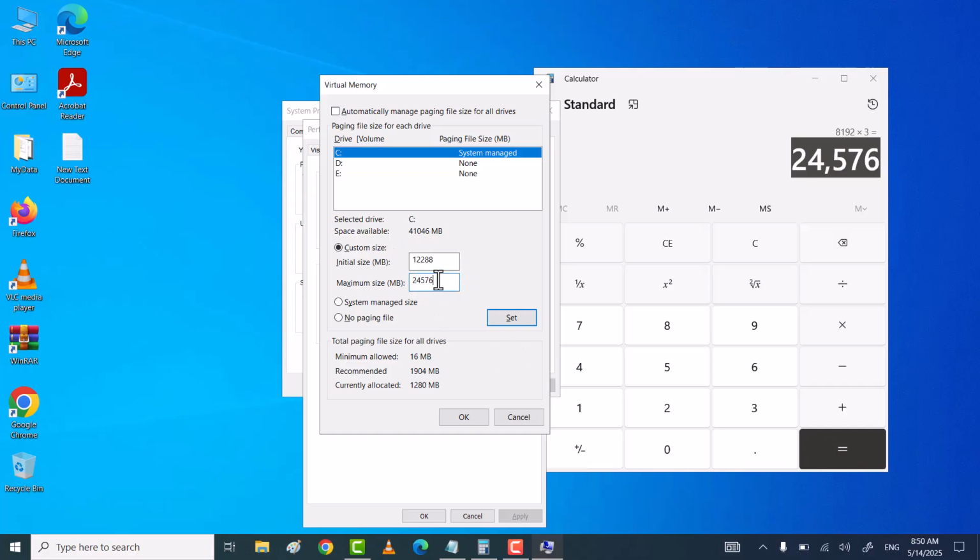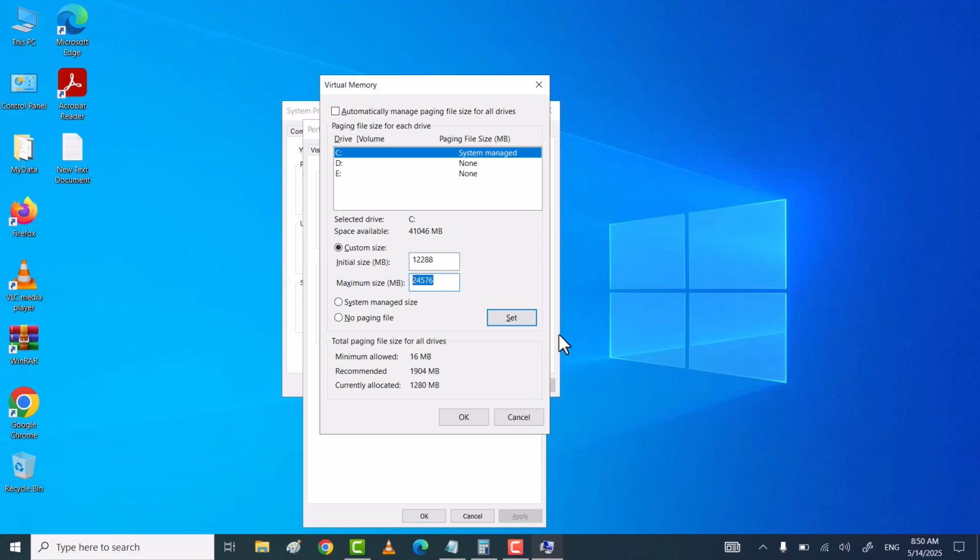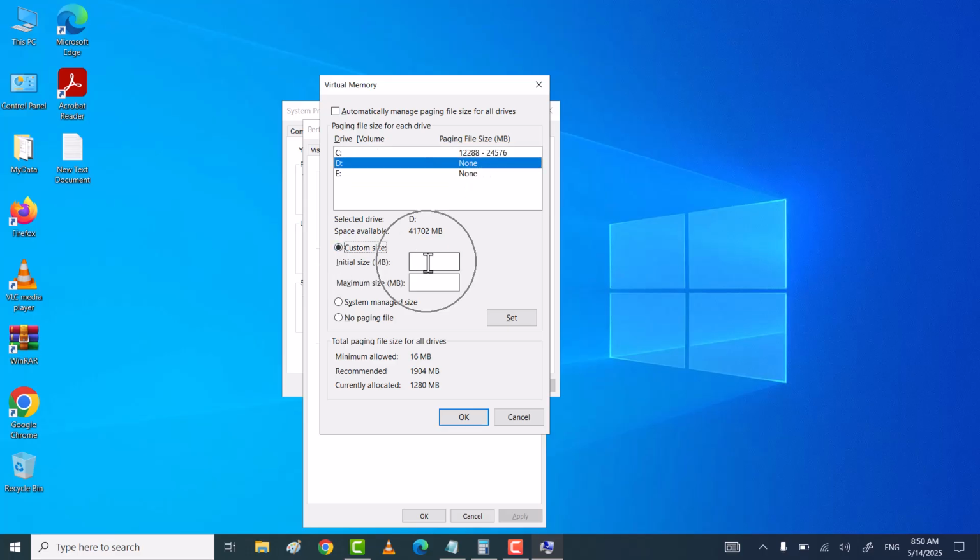Once you've done that, click on Set. This will set that amount of your disk space on C drive to work as your RAM or virtual memory. You can also do the same with your D or E drive to create more virtual memory size on your disk.